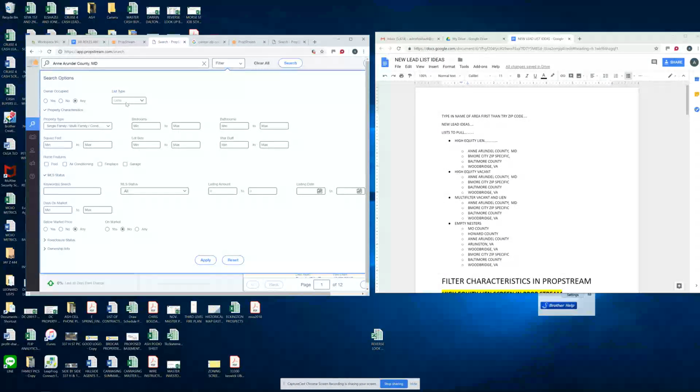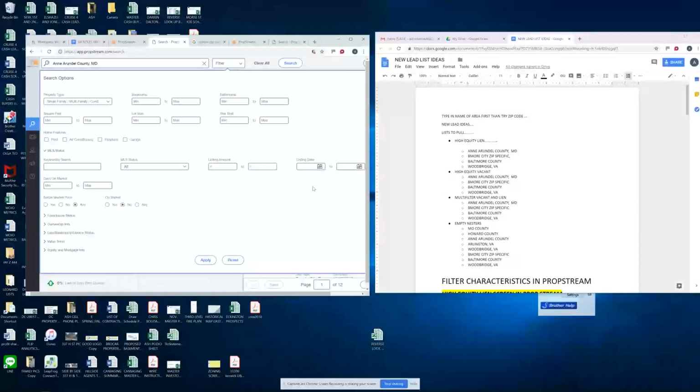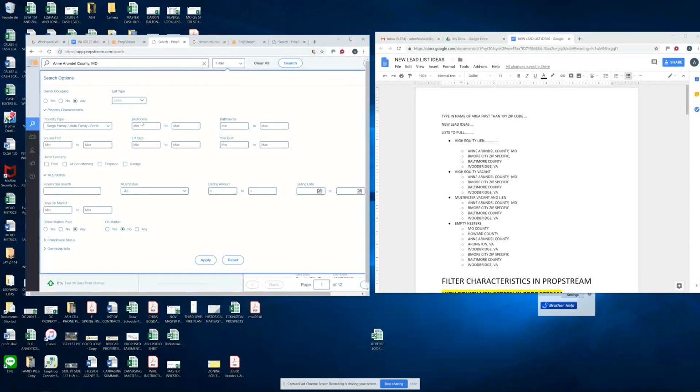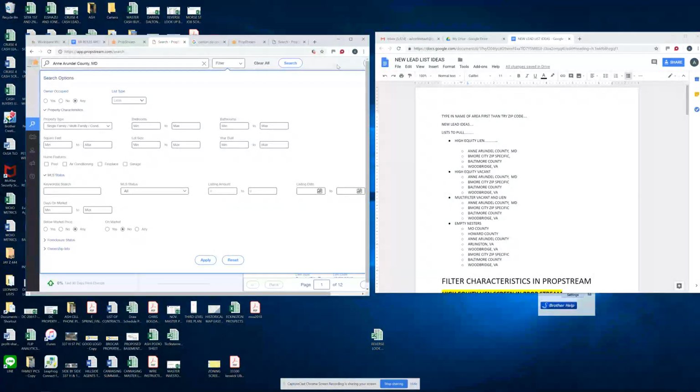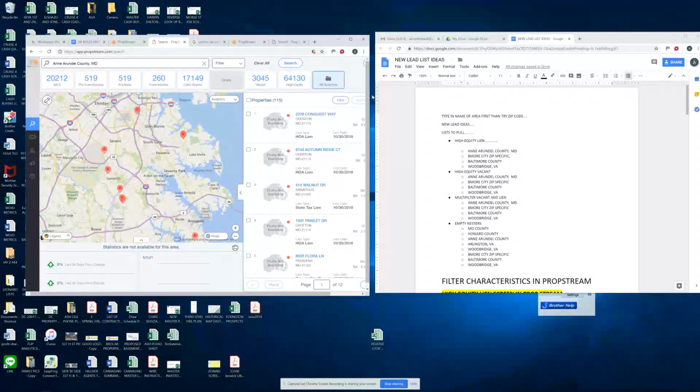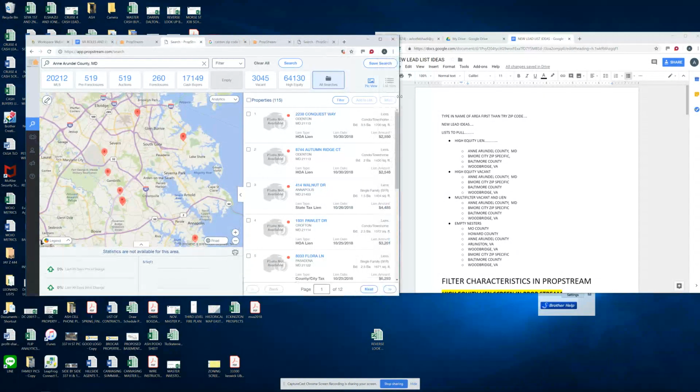See, liens, essentially the filter is exactly the same, and definitely double check it to make sure that this is correct. But the filter you'll see is exactly what I saved on the previous one, which is great. And now I have my Anne Arundel County high equity lien group right here.